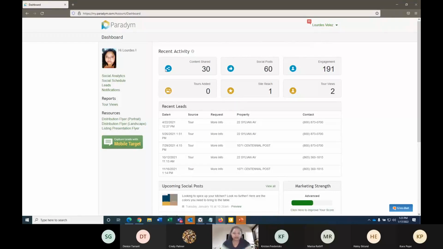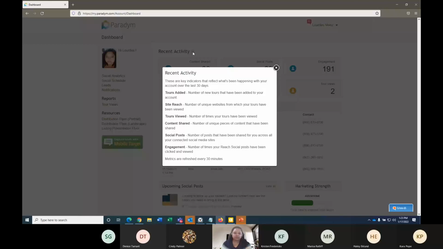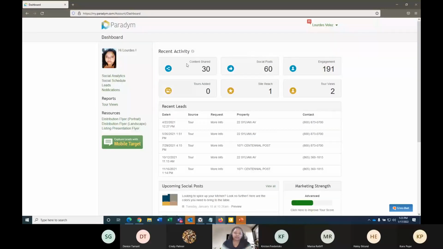And up at the top, this is color coded. So the blue is actually your Reach Social stats in the past 30 days. You can see here recent activity. If you want to know more information, it breaks it down for you. In the past 30 days: 30 pieces of content shared, 60 social posts, 191 pieces of engagement.